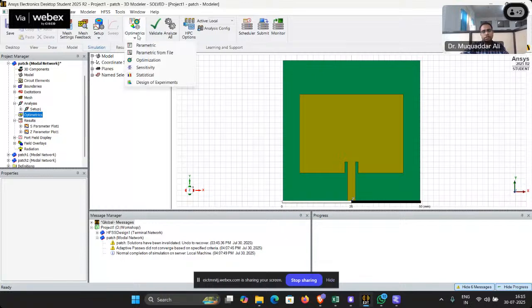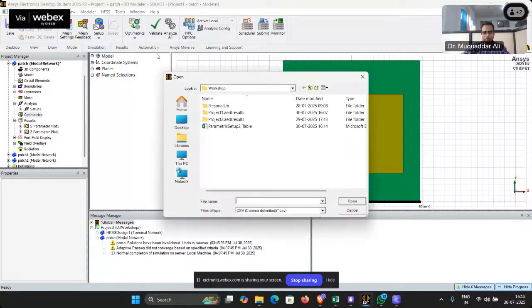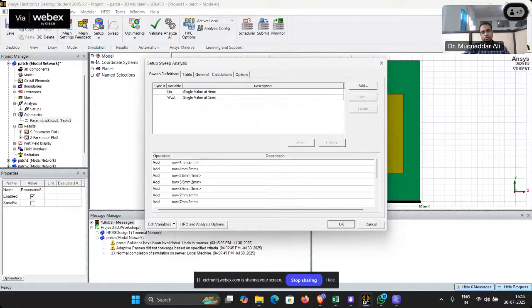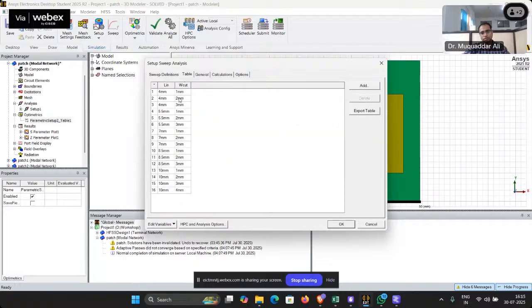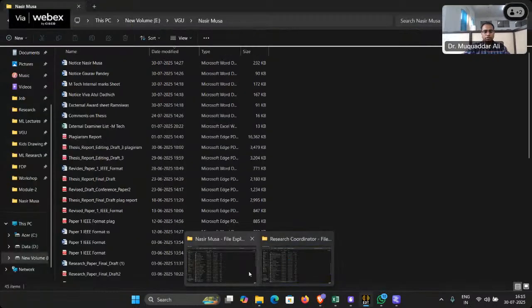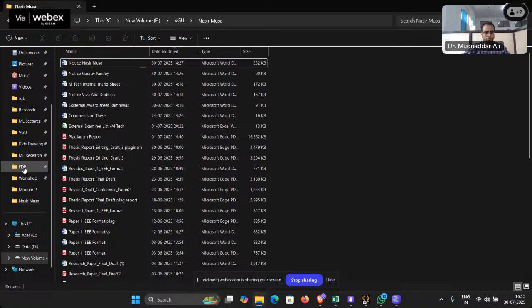Now select Optimetrics again. Go to parametric from a file. If we click here, it will open a browser, and in the file explorer we can select this file that we just saved, and click open. Now if we select this, it will say that in the Excel file there were two variations, and these were the values. This was exactly the same. Okay, so we can input the variations from our files also.